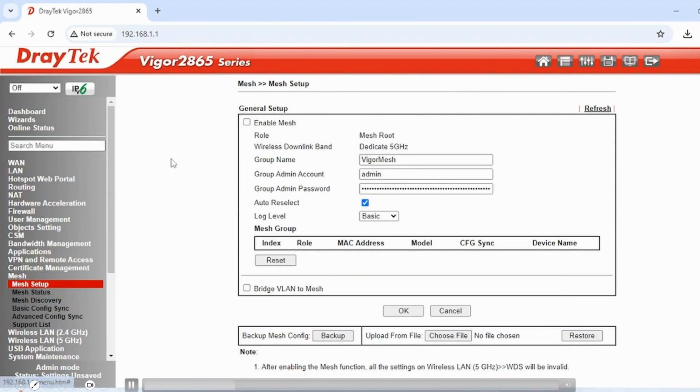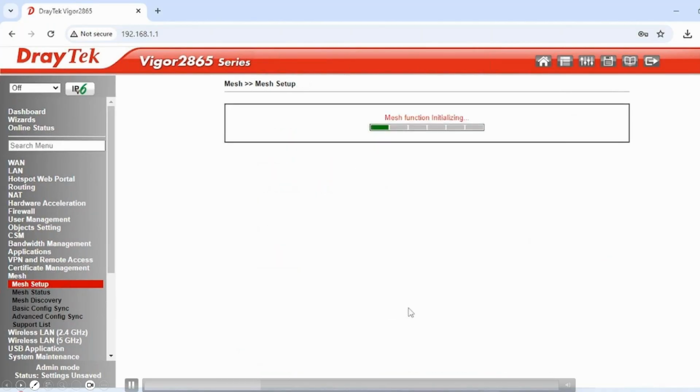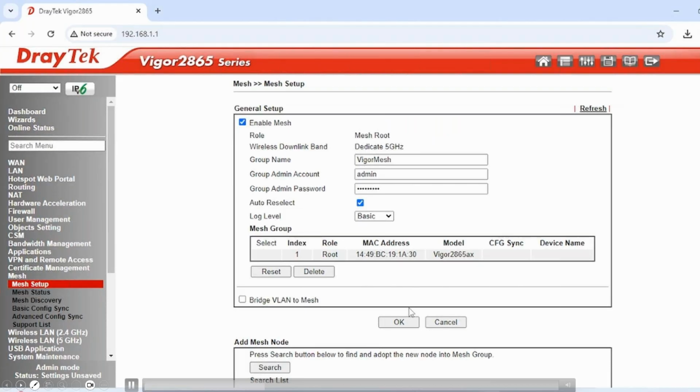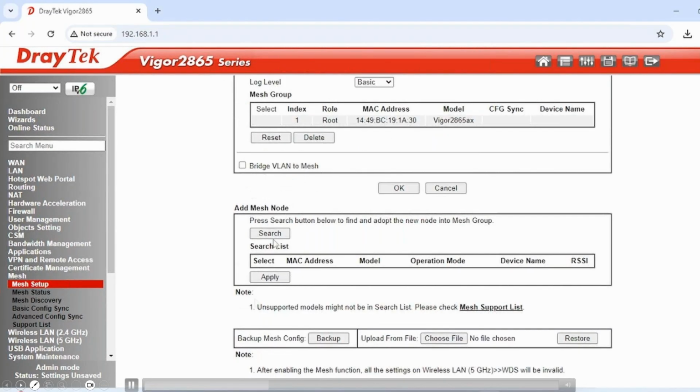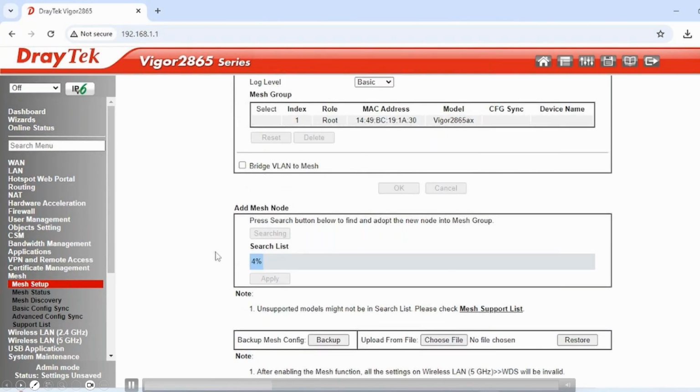So for mesh setup, you go there and enable the mesh. It's pretty straightforward. You enter a group admin password. This is how you'll access the APs if you need to, maybe upgrade firmware or something. Click OK. Then you just need to search for the access point. There was one thing I meant to do, which was bridge VLAN to mesh, but I just want to point that out. That's for doing the guest network.